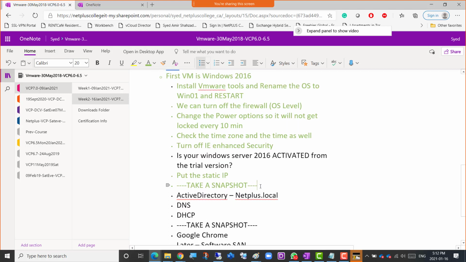Then we took a snapshot as well. If anyone was not able to do that, you can wait for the video and follow up and do exactly all these steps the way shown in the video as well, right?